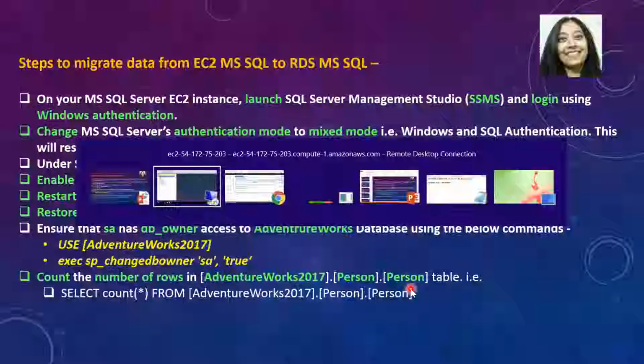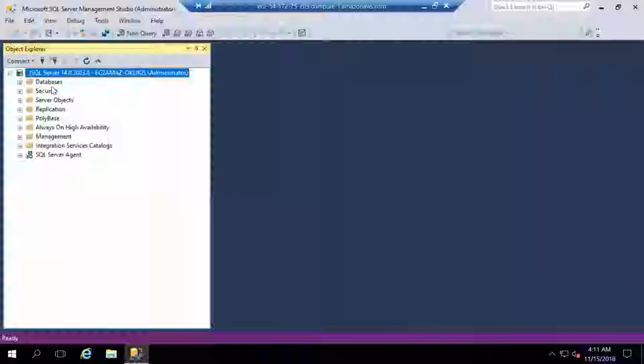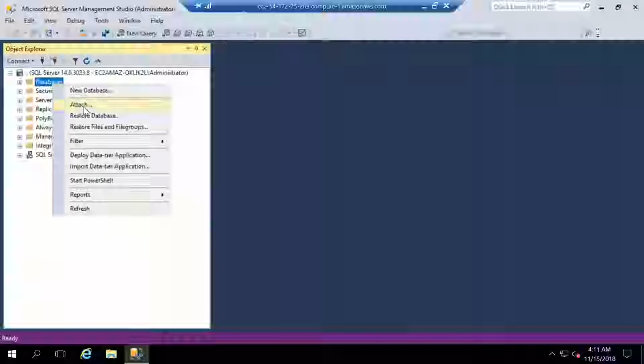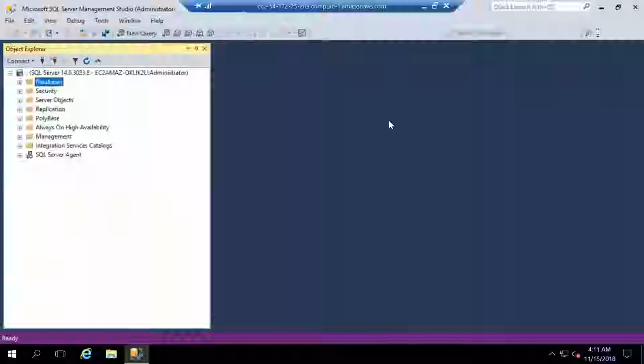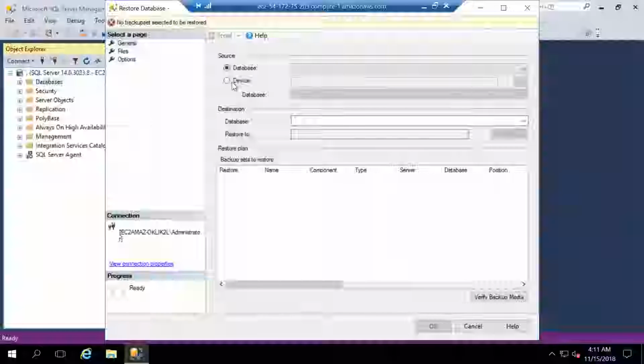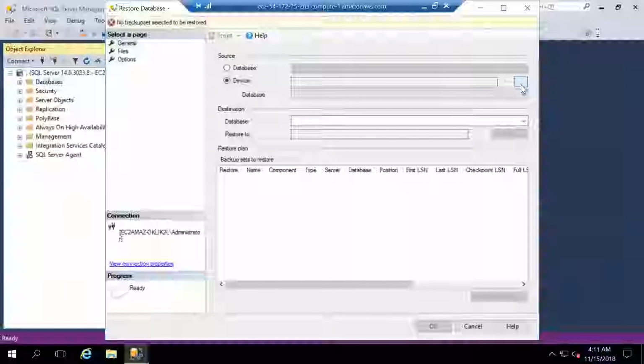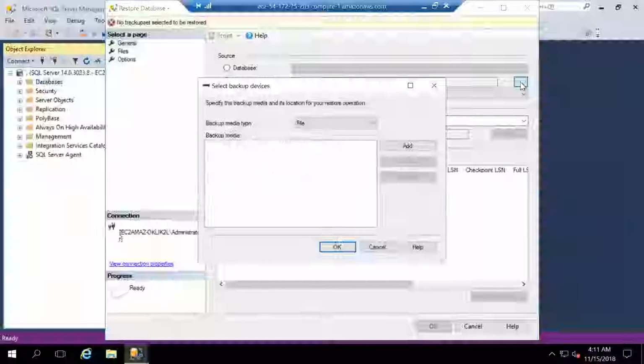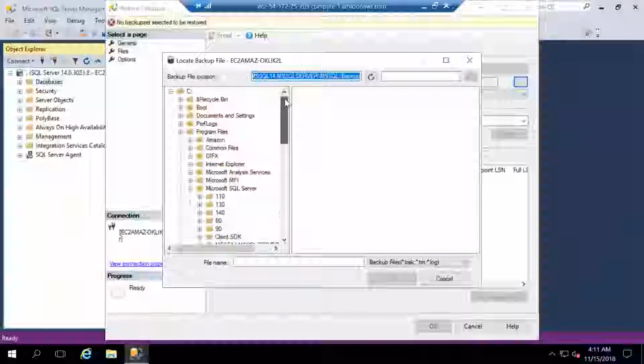Okay, so let me switch back to my SQL Server, and now I'm going to go to databases, right click, say restore database. And once the pop-up comes up, click on device and then click on this ellipsis right here and select our database file. So you'll see the backup media over here should be file, and click on add.